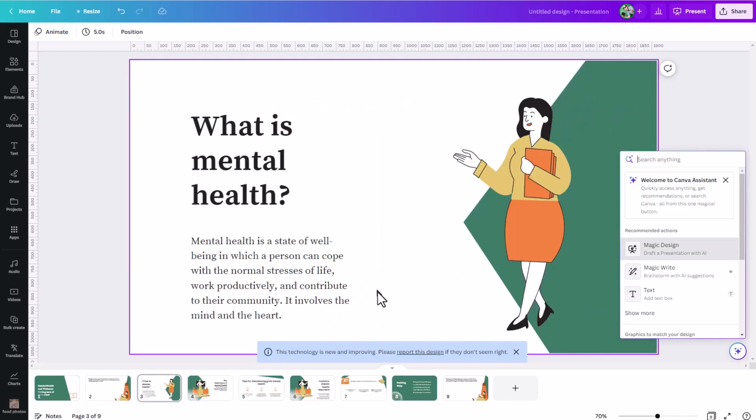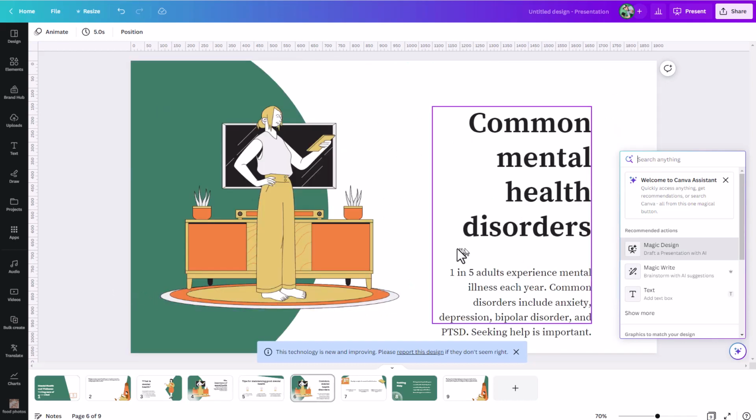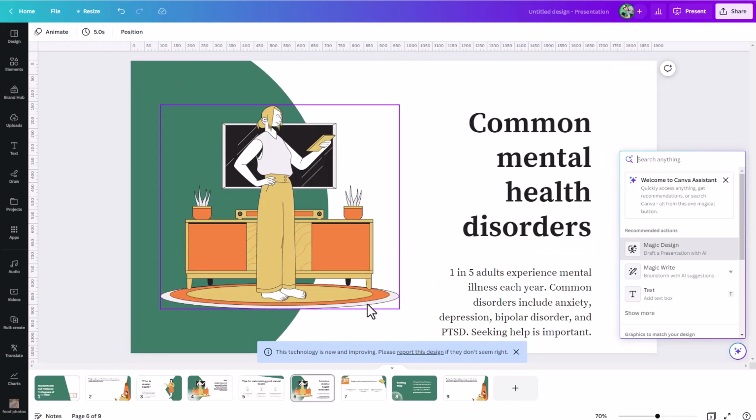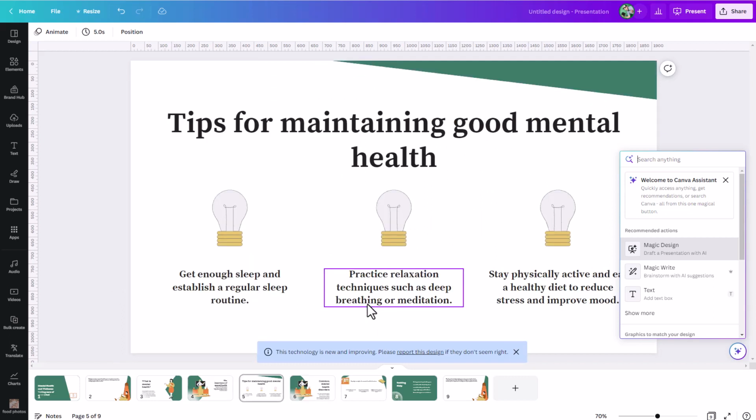So all this stuff, imagine it would have taken a fair amount of time to drag all this out, and now very quickly you have a starting point. So this can be a great way to get started. So make sure you check out this Magic Presentation tool now inside of Canva.